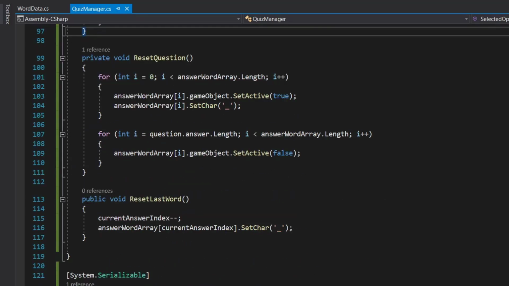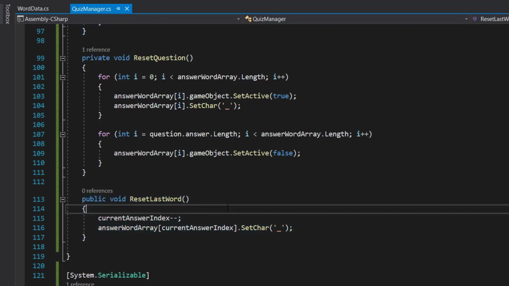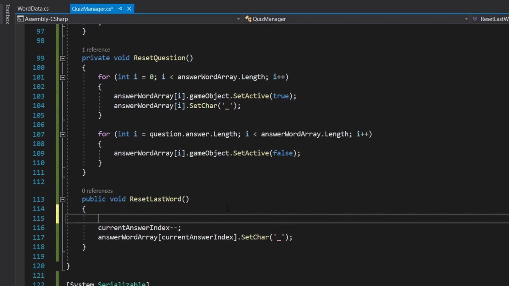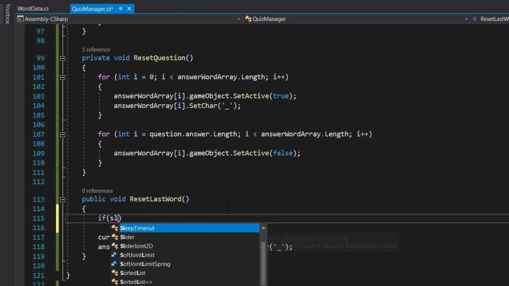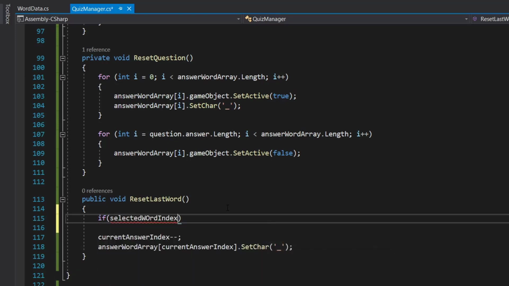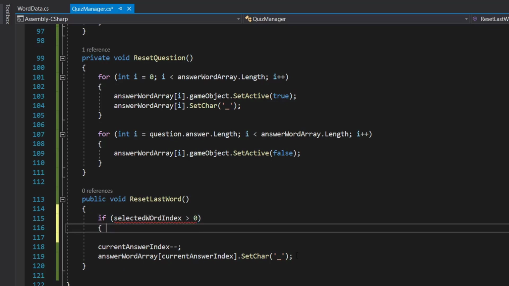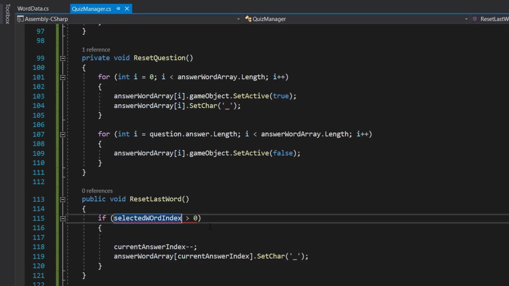So now whenever we reset our last word, we need to reactivate the respective option word we have used. So for that, we will just create an if condition. So if selected word index is greater than 0, we have to make sure we don't go below the 0 dot count.